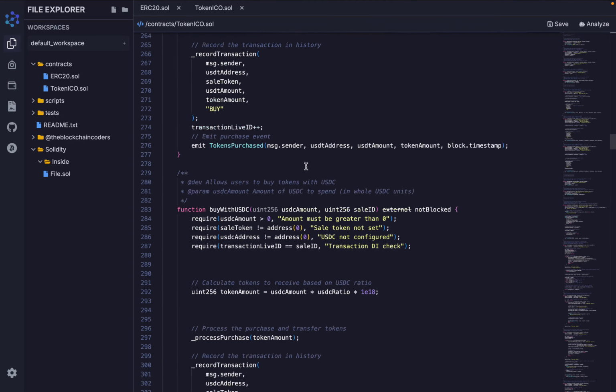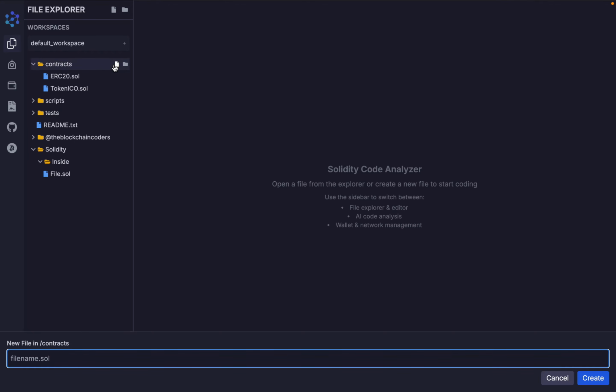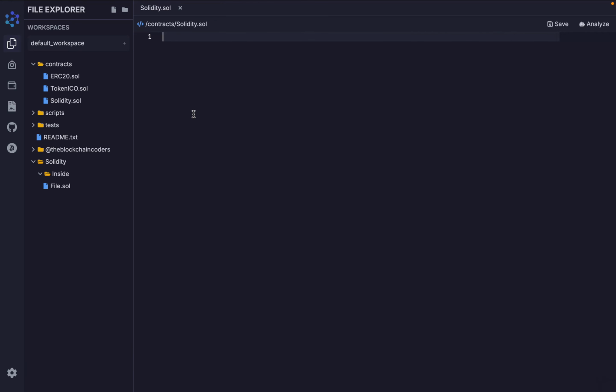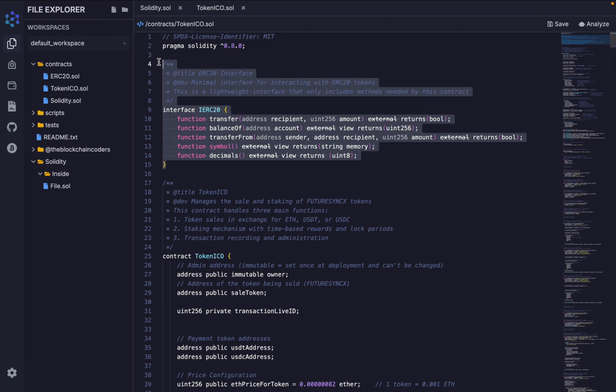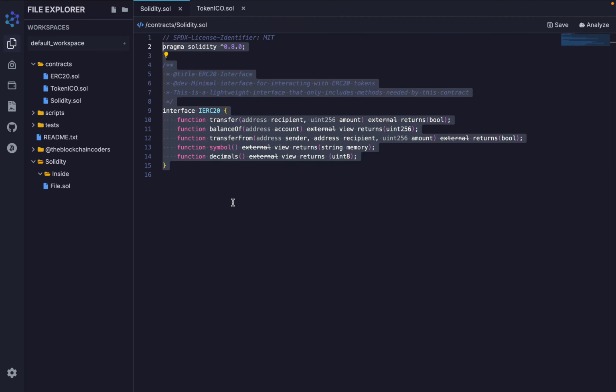You can simply write your contract. For example, I can select the folder and create a file. I'll say solidity.sol, and the file will be created. Now you can simply type or write the code, whatever you want. If you want to get the license identifier, simply copy this one, come back here, and paste it. So this is how you can write your smart contract right here in this particular code editor. Then you can click on save, and once you click on save, it will be automatically saved.